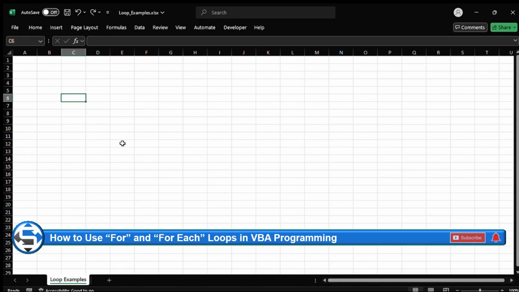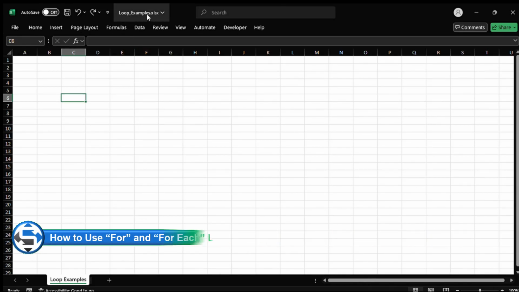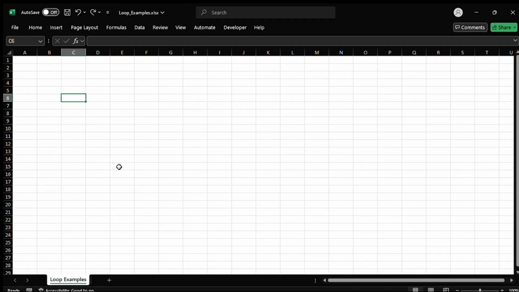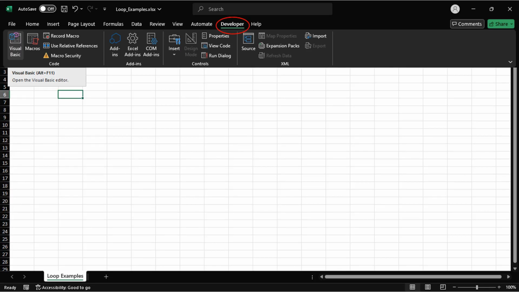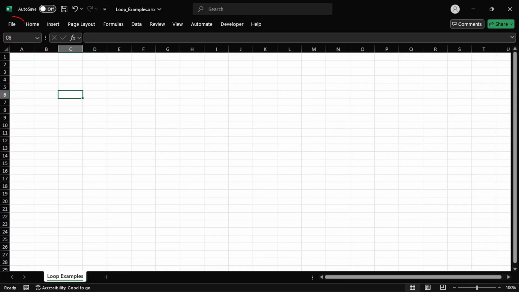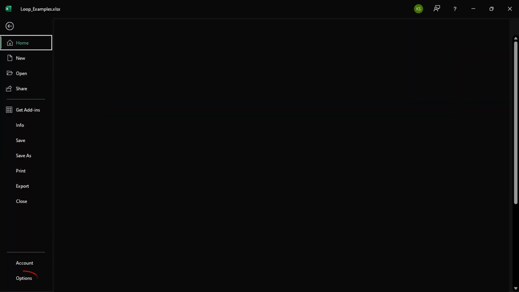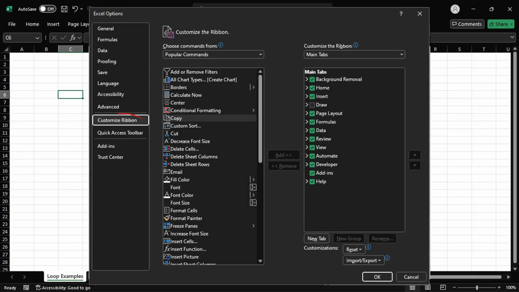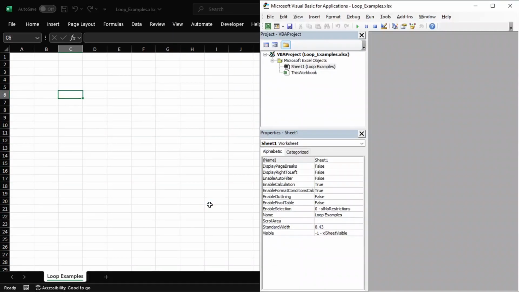I've created a new workbook named Loop Examples, where we'll create our macro. As usual, we'll start by clicking on the Developer tab and then on Visual Basic. If you don't see the Developer tab, remember you can enable it by going to File, Options, Customize Ribbon, and checking the Developer option. You can also press Alt and F11 to open the VBA editor directly.